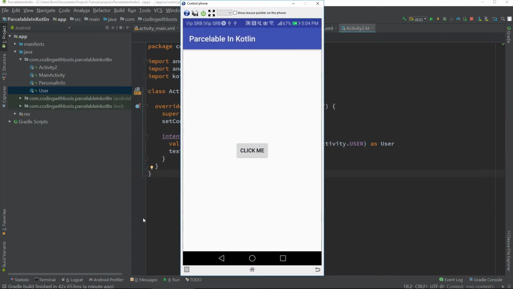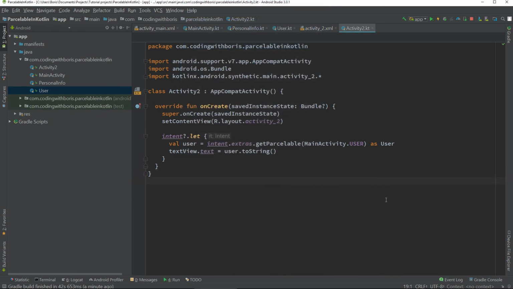Alright, so now we have our app up and running, and let's go to our next activity. And as you can see, all the user info was passed correctly. Username Boris, password QQQQ, and personal info was passed correctly as well. And that's it for this video.